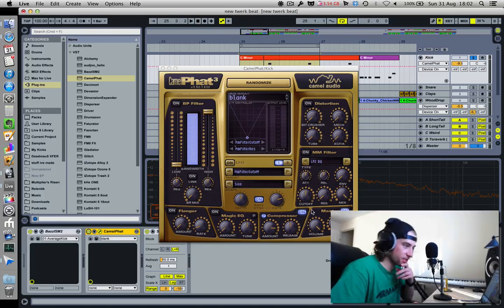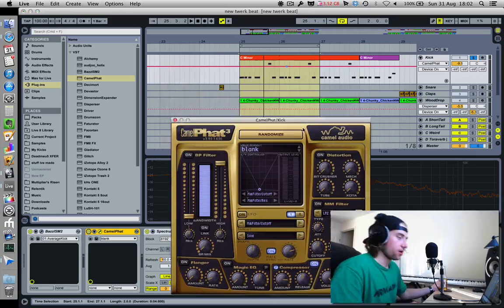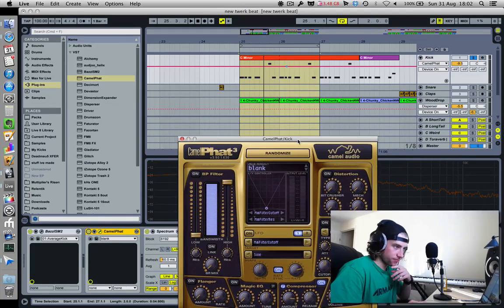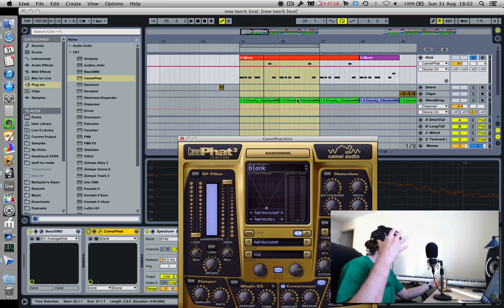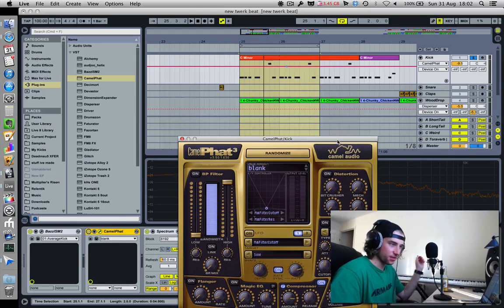I really like the compressor in Camel Fat. There's some really cool stuff. I'm just trying to... I don't want to add too much distortion in, because then those frequencies will distract from what's going on with the main synthy sampley thing.